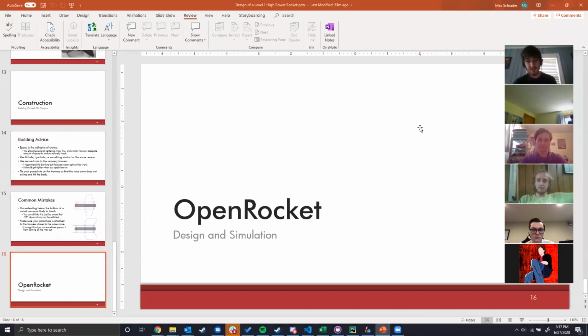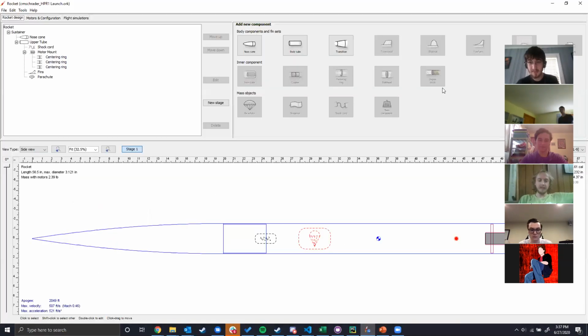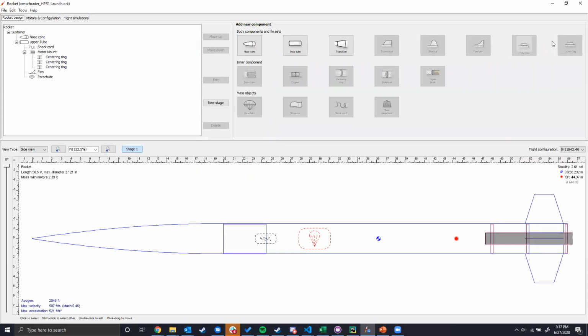Neat. Okay. So we are going to tab over to OpenRocket. Here you can see I have loaded up the OpenRocket file that I used for my level 1. Before I start going into the actual specifics of making the rocket, I just want to step through this design and show you what all the components are doing.